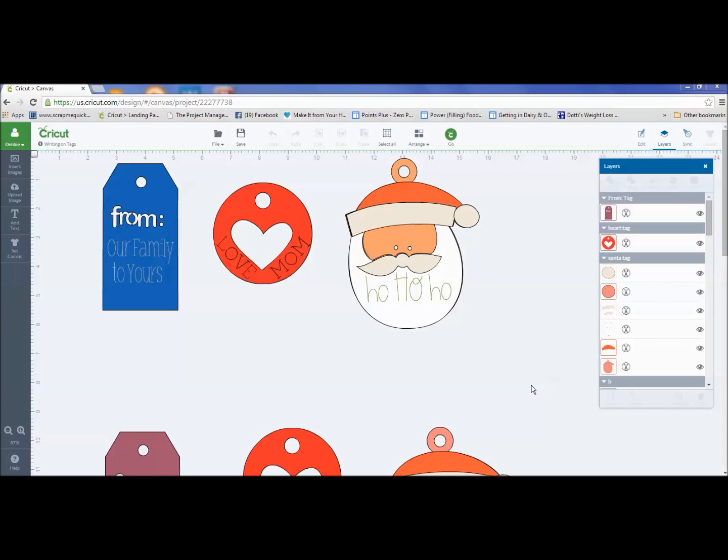And today I want to show you how to attach writing to your images in Cricut Design Space. It's pretty easy once you see it in action. So let's get started. There are a few different things you want to know about attaching letters in Design Space, and so I've created some samples to show you here.